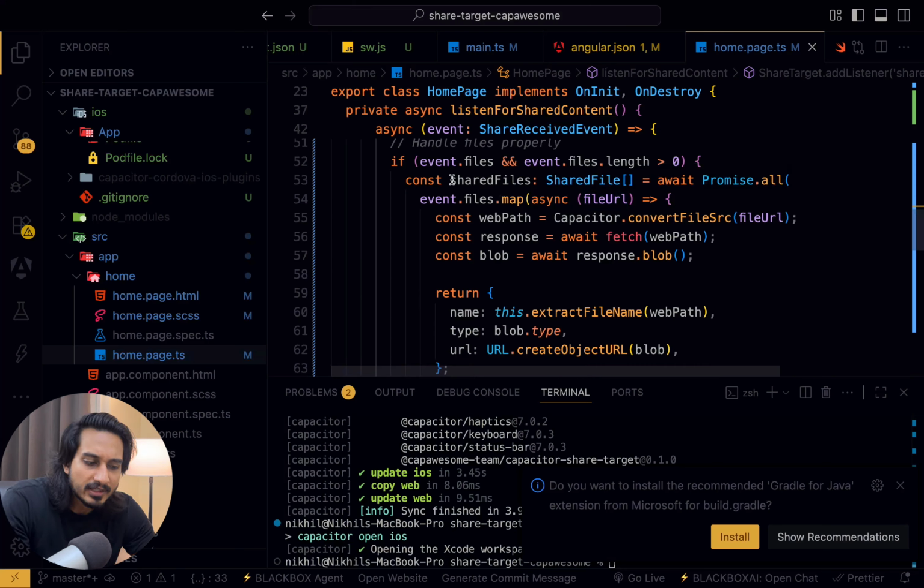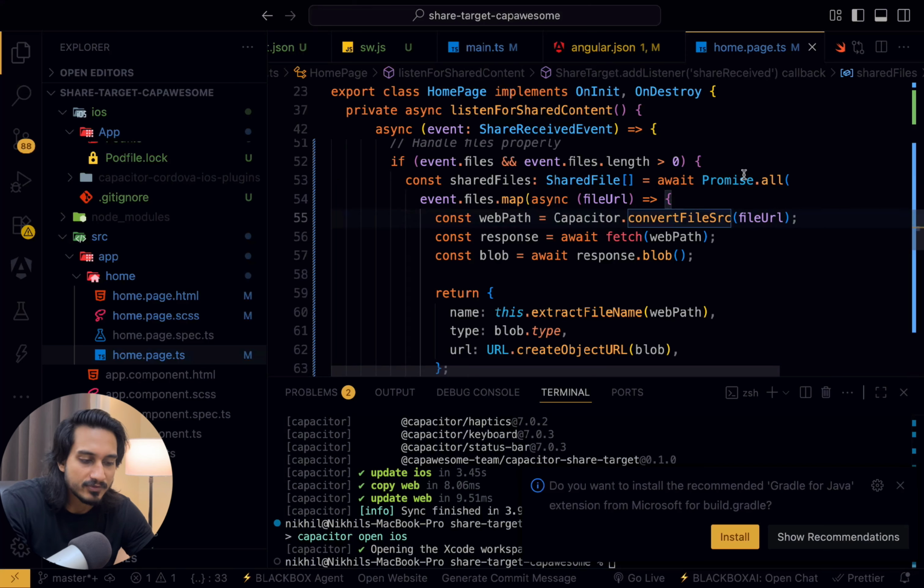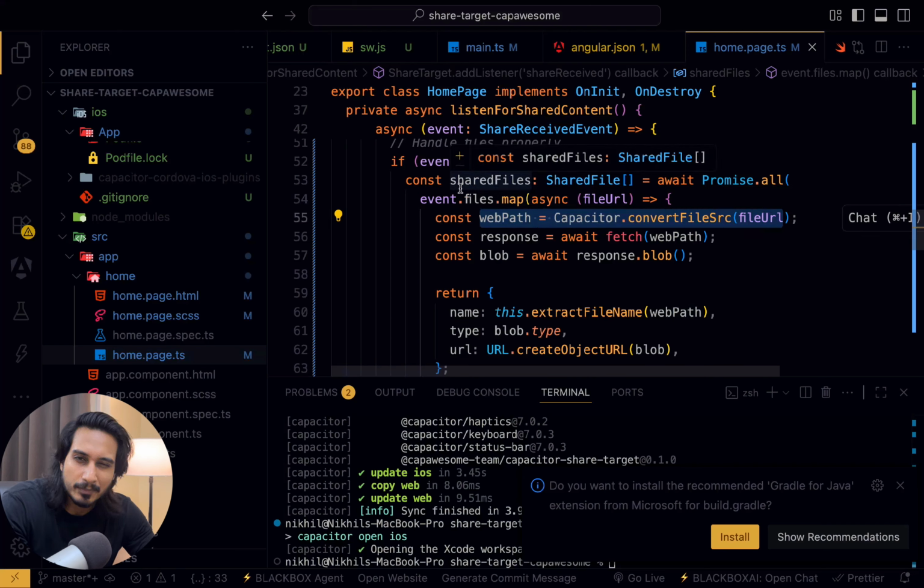Now here I'm creating a constant which will be of type shared files array that will hold all the values within the array. So I'm using promise.all function because I'll be mapping everything within the async function here. Okay, because I need to get the web path out of it, because we'll be getting the file URL that will be of different kinds.